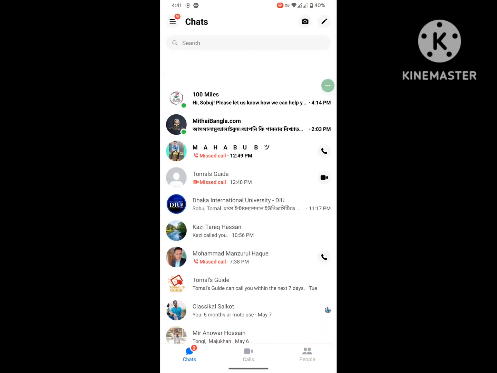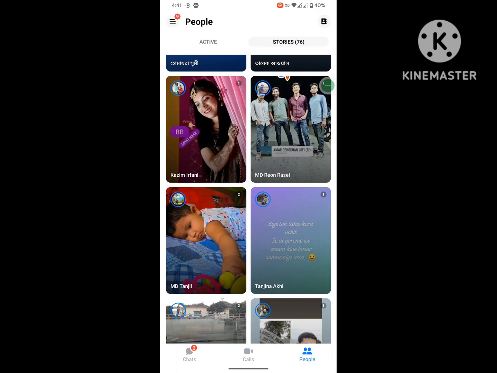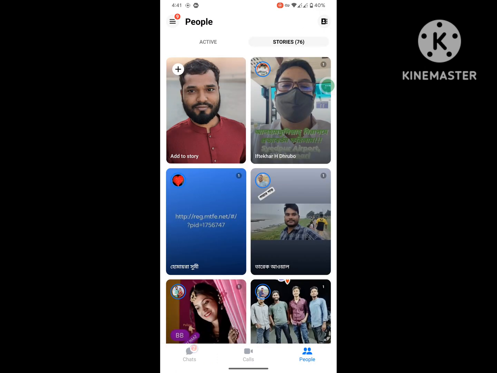Now I hope that this method fix Messenger waiting for network problem or Messenger connecting problem.